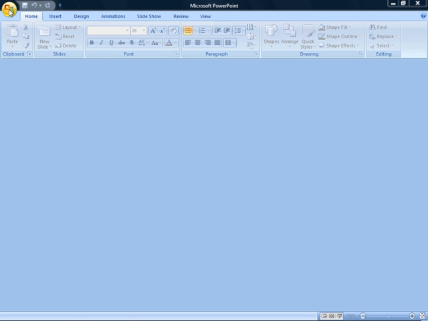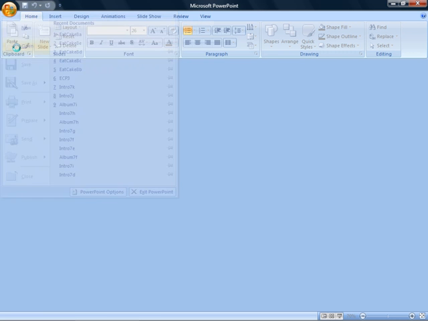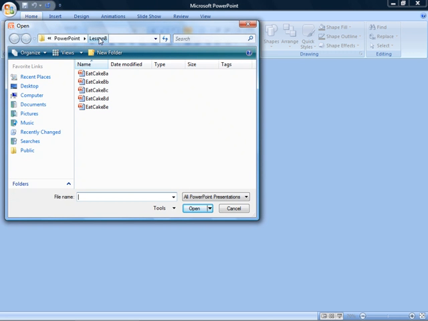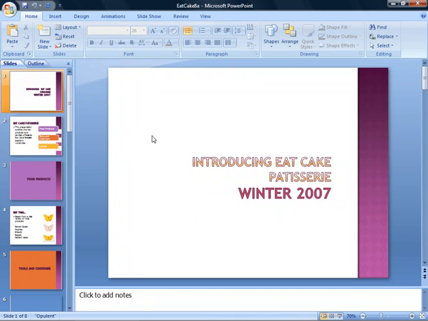So for now we need to go up to the Office button and click Open. Navigate to the Lesson 8 folder of your exercise files, and let's open up this first one, Eat Cake 8A. Give it a click, click Open, and there's our presentation. So we've seen this presentation in previous lessons, maybe a different theme here.